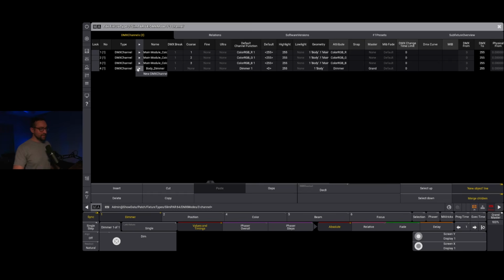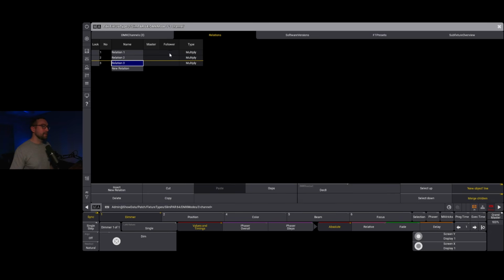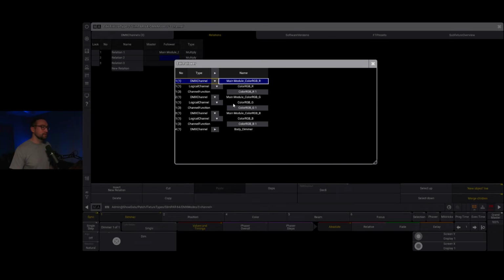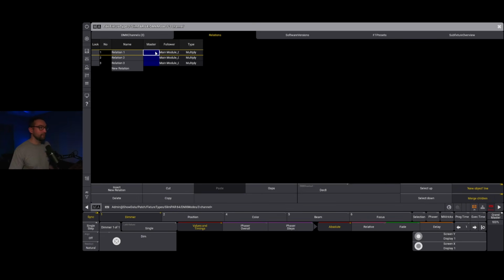So the second part that you have to do is connecting. You have to go to this relations window and basically connect the dimmer control to the emitters, like the actual red emitter, blue emitter, green emitter. Yeah, we got to do that. So since for this fixture there's only red, green, and blue, there are only 3 relations that we have to make. So we're going to make 3 relations, and then the follower is where we're going to actually select our red emitter, green emitter, and blue emitter. And then our master for all 3, so we can select them all together, is going to be our dimmer.